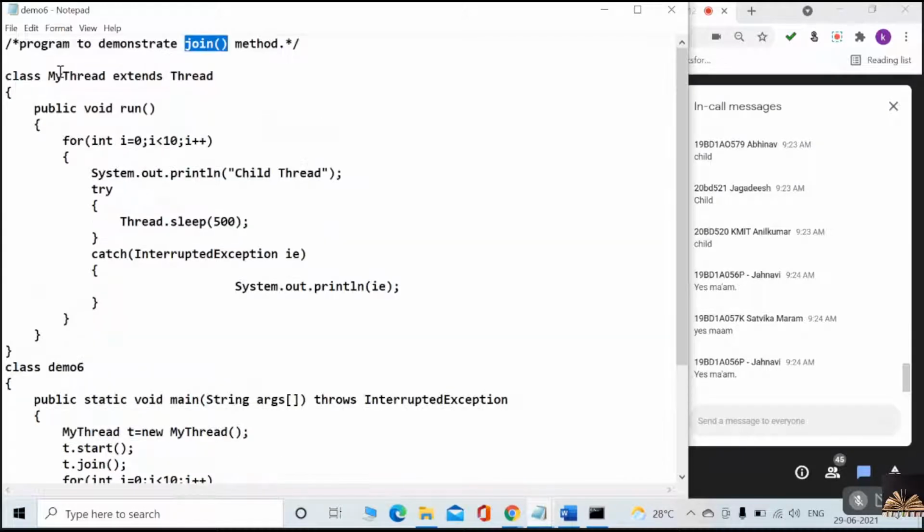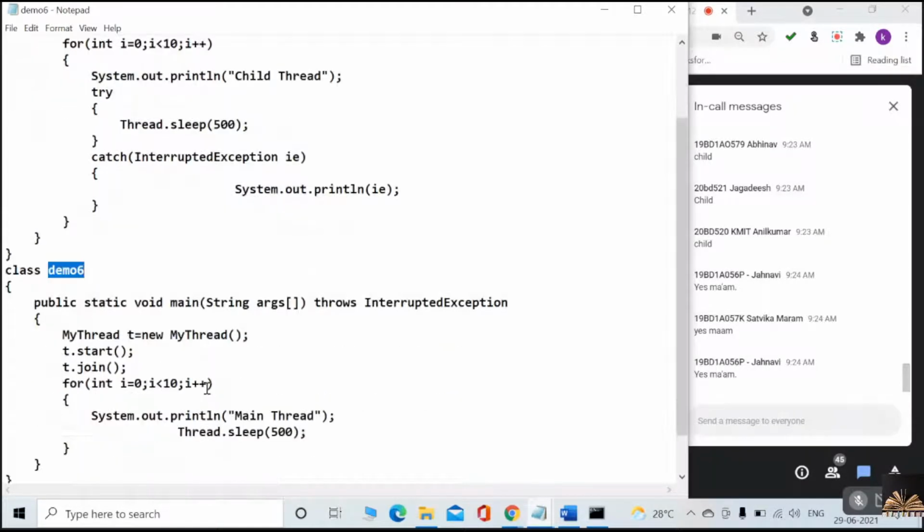Here, as usual, we have a thread class, which is extended from Thread. That is, MyThread is a thread class, and Demo6 is a test class. In that, I have a main method. And here, why did I use throws InterruptedException? Why did I use that? Because of what method, what statement have I used here?